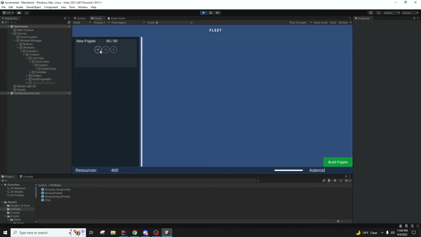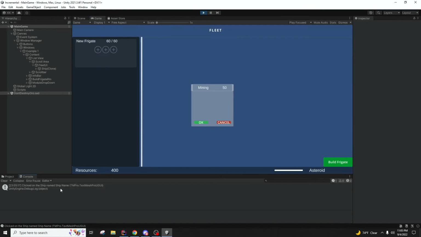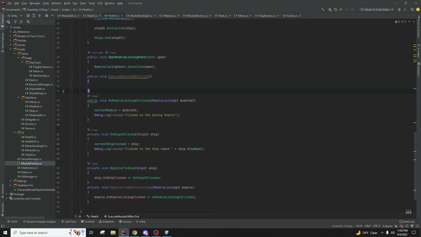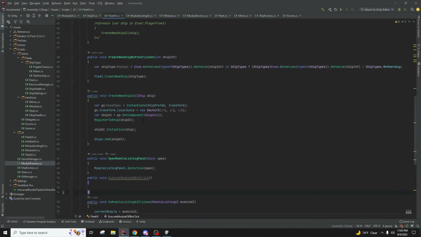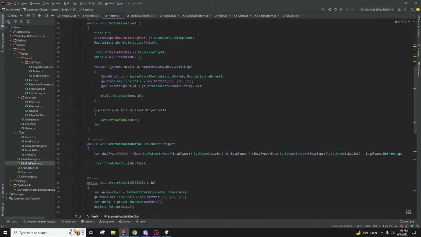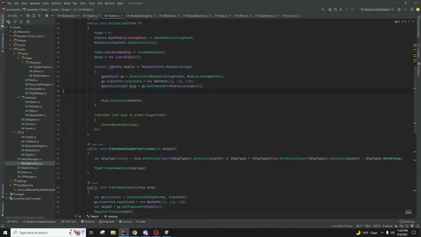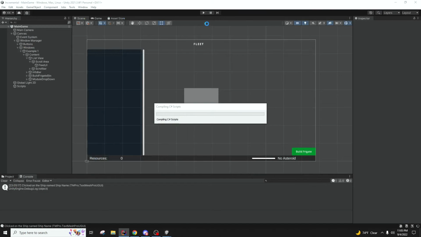Okay, let's go ahead and build a frigate. I clicked on this, and we clicked on that. Clicked on the ship name. Alright, we didn't wire up to the module listings. I'm guessing because we didn't register. This is why you do these things. Okay, so we're going to register to module listings of the MNUI.